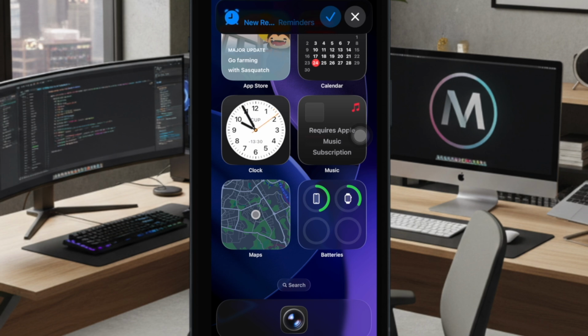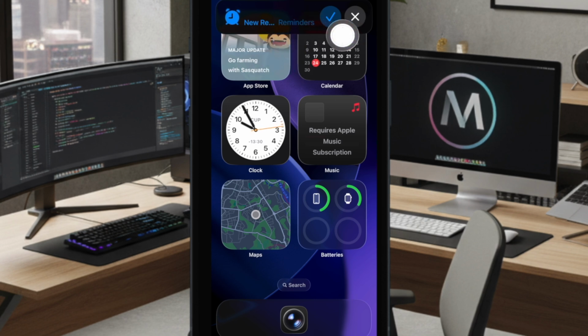So that's how you can easily set up alarm-style reminders on your iPhone.